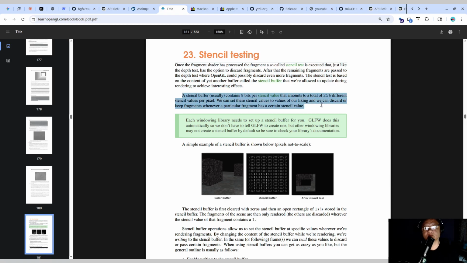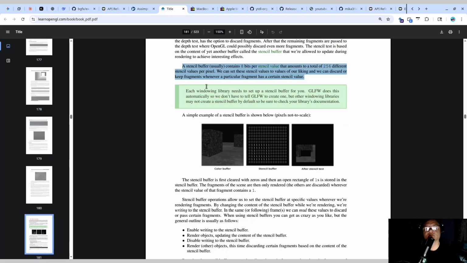A stencil buffer usually contains 8 bits per stencil value that amounts to a total of 256 different stencil values per pixel. We can set these stencil values to values of our liking, and we can discard or keep fragments whenever a particular fragment has a certain stencil value.